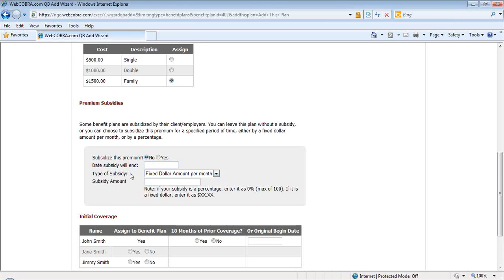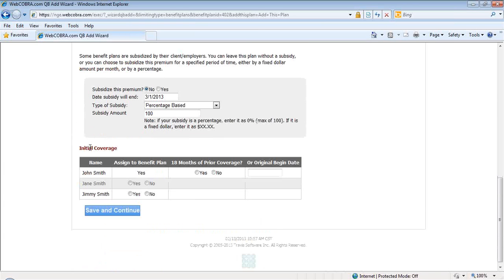We can do a fixed dollar amount per month subsidy or a percentage-based subsidy, and then just enter in whatever that subsidy amount is. So if we had the employee being paid for a month of COBRA, so that the subsidy is going to end effective 3/1 of 2013, we're going to want to put in the day after that the subsidy ends. So if it's a month ending 2/28, we're going to want to put in the 3/1 date here. And then the percentage base, we're going to want to put 100%. So that's how you would enter in something, for example, for an employee that has a 1-month subsidy being completely paid. But that isn't something that happens too terribly frequently, so that's something that you can usually skip right over and jump down to initial coverage.